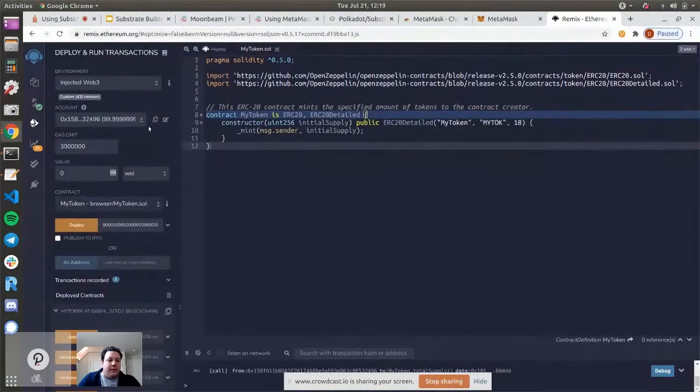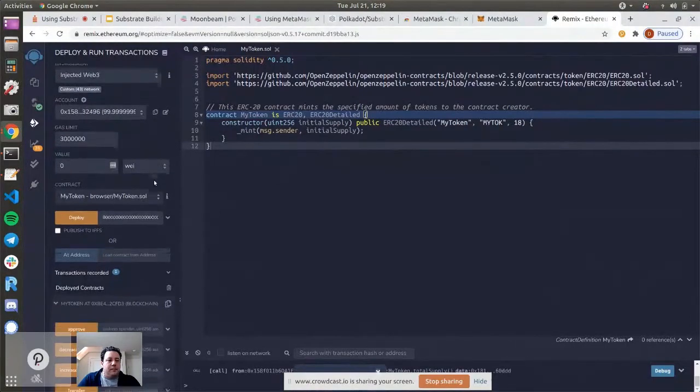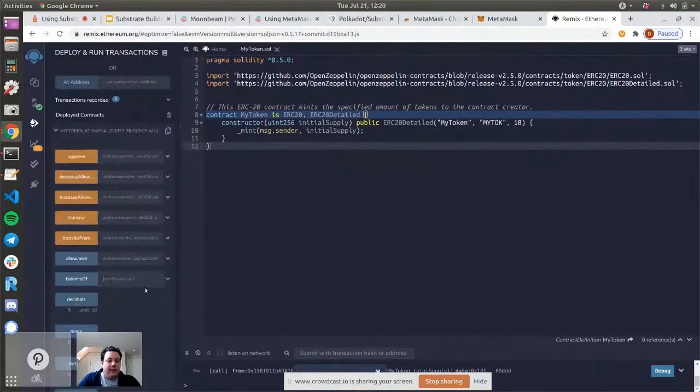And then we can even take the address from which we deployed the contract, this account up here. If I copy that and I check the balance of this account, I get back the total supply. So this is basically a contract deployed onto this Moonbeam node I just started via Remix.